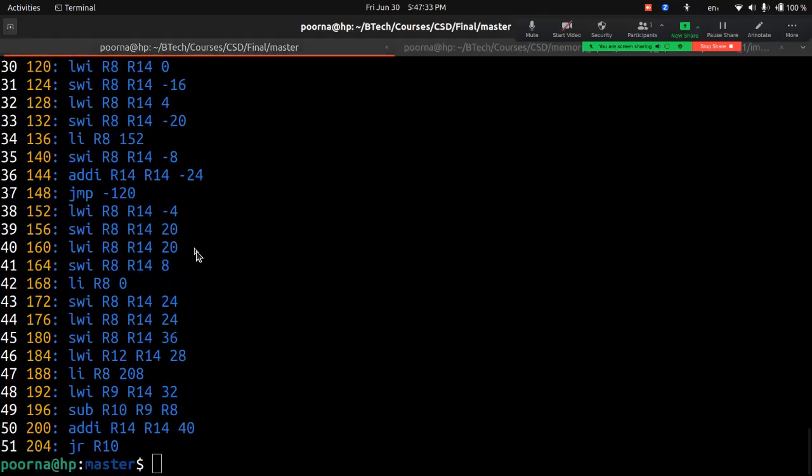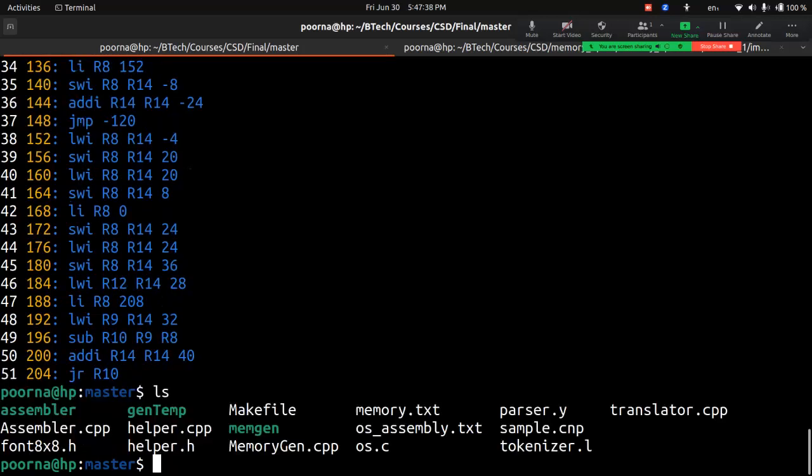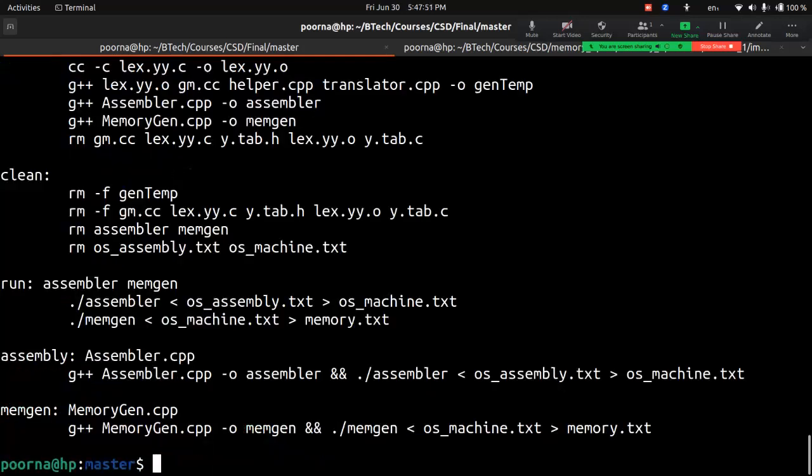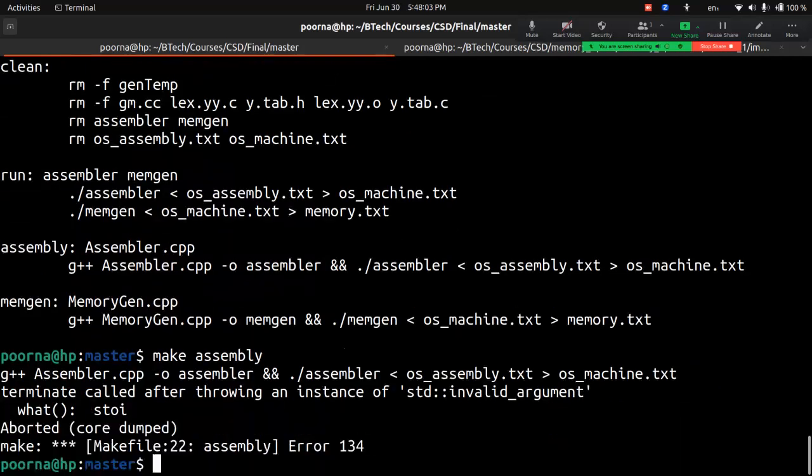So this is the translation part, and the assembler part I told. So assembling, let me do the assembling also. I think assembling will not work because there is no switch begin. So how do I run the assembler? I think it will give an error. Yes, it's giving an error. So we'll just compile the OS itself.